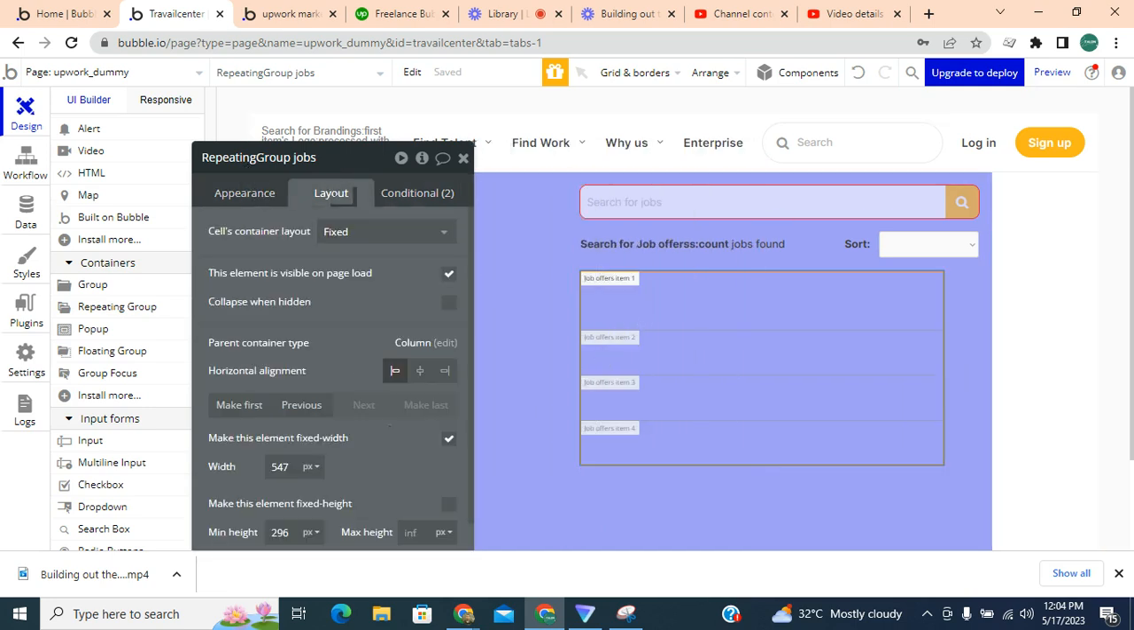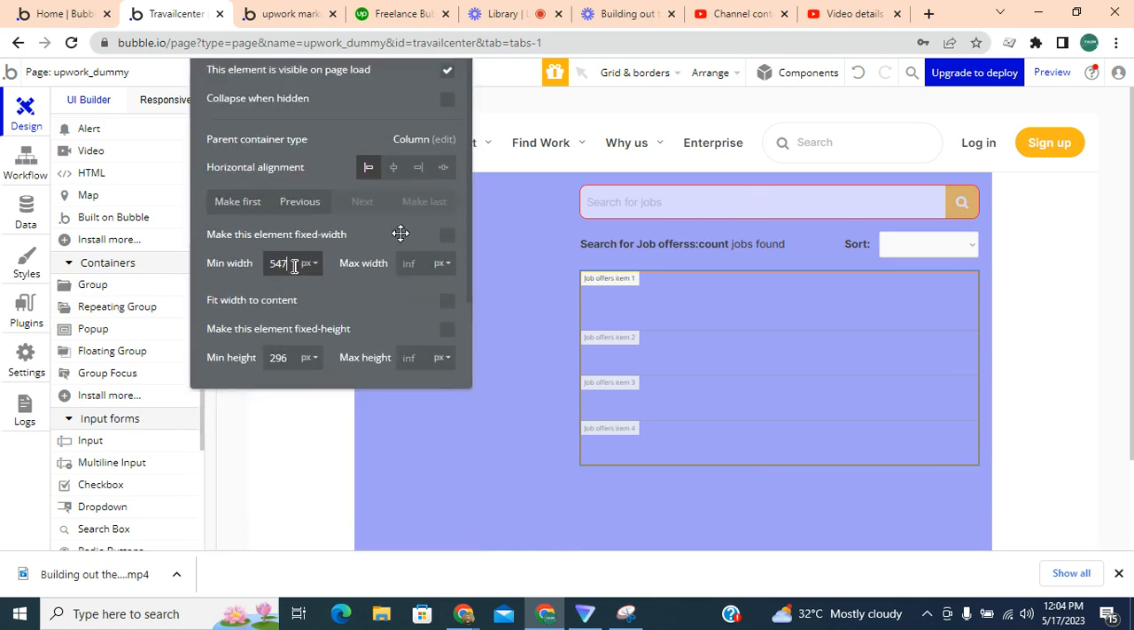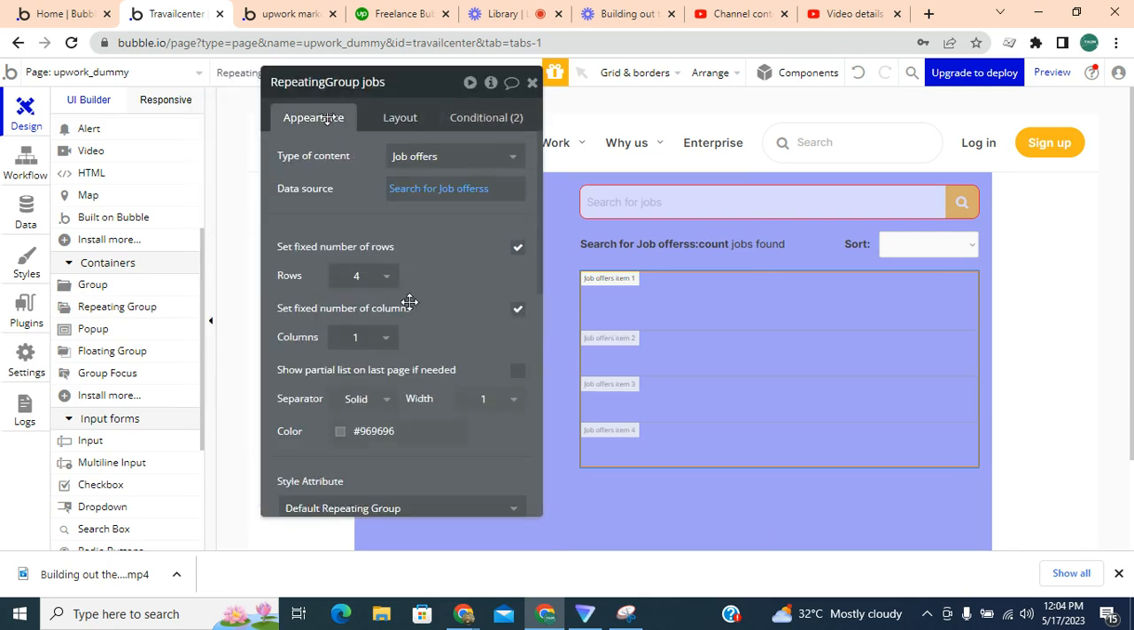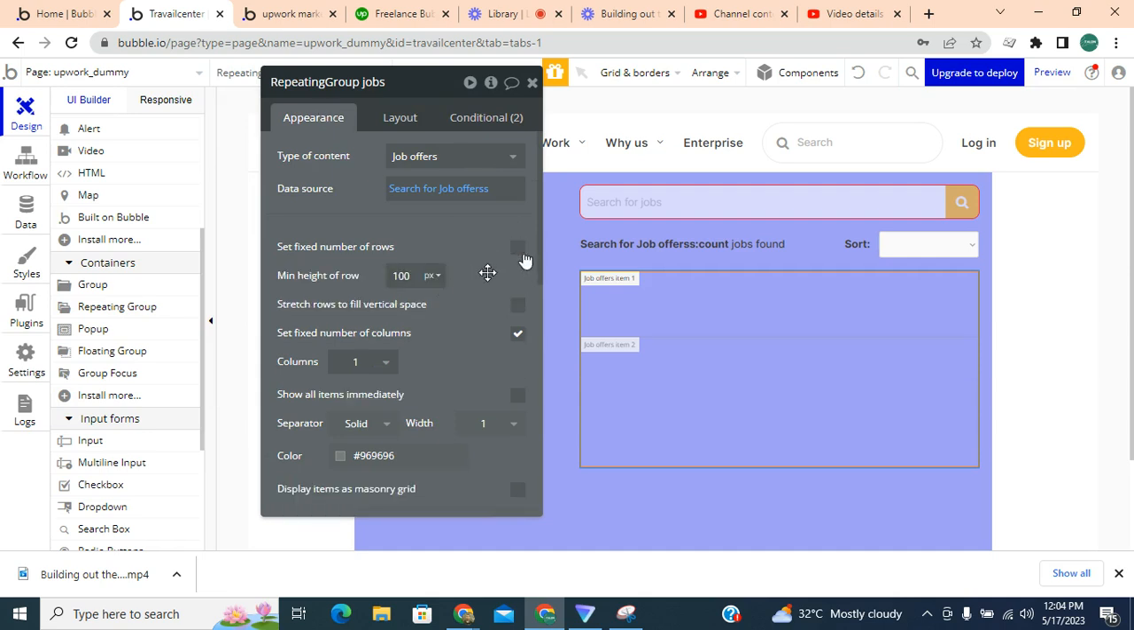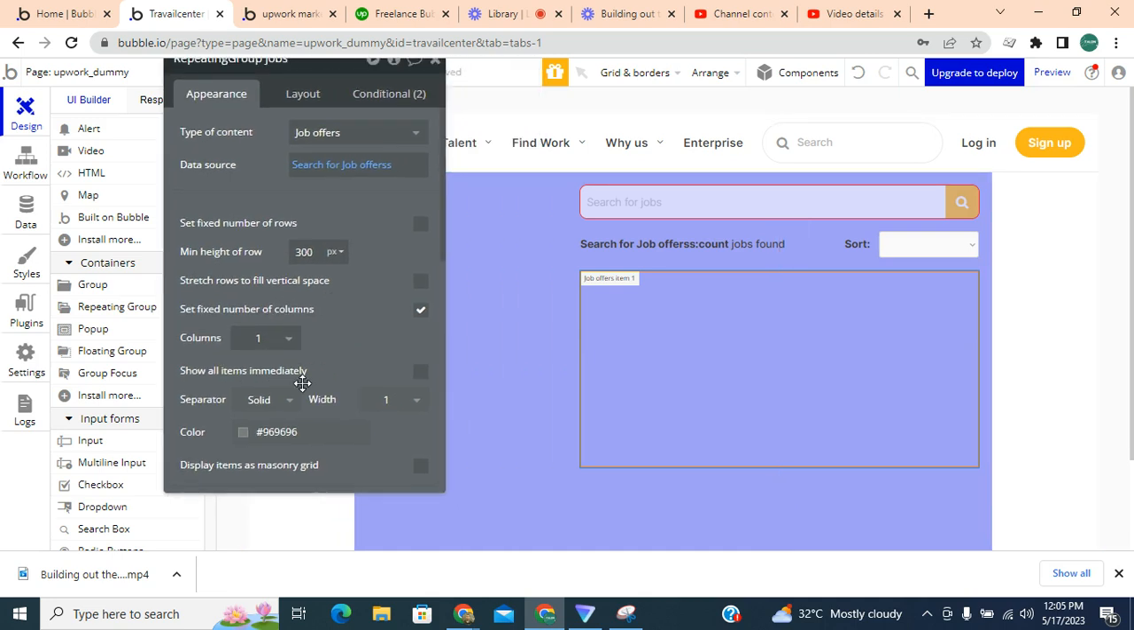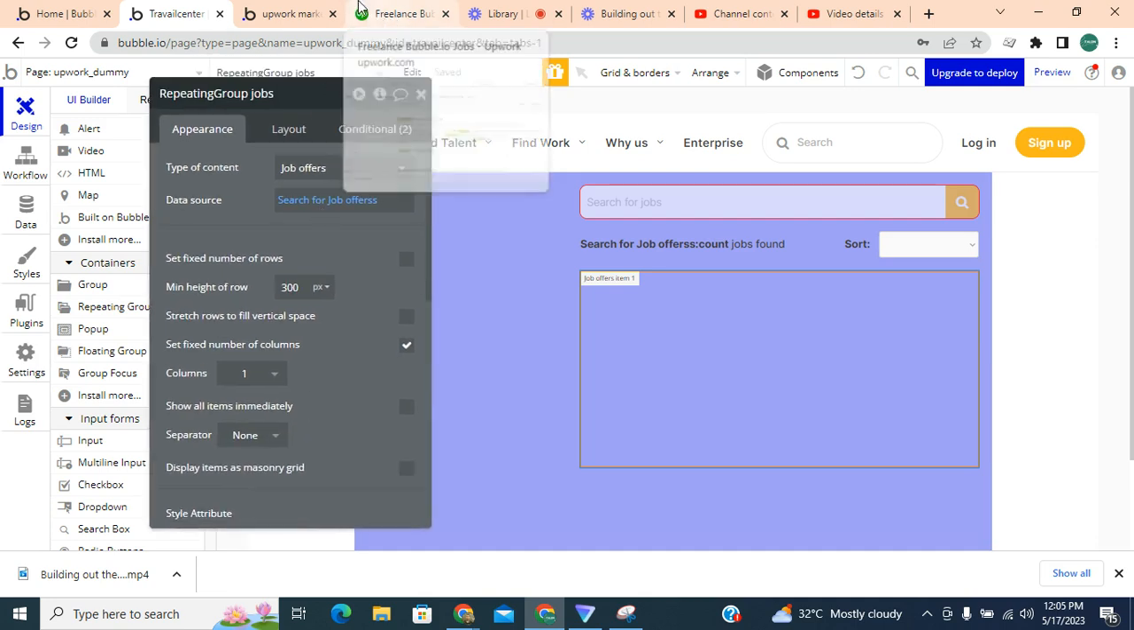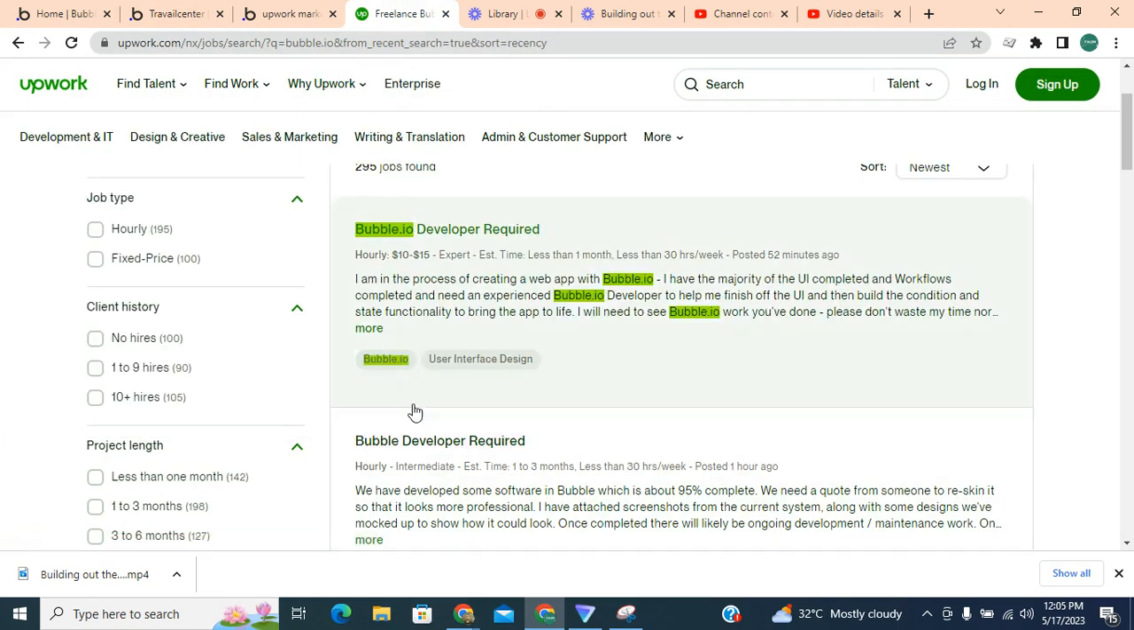And then I'm just going to do a bit of design here, move this fixed width, bring this down. Let's just make it 300 for now. Then I am going to remove the minimum rows, and I'm also going to make it 300 at both. Set the fixed amount of columns to one. So we just have one column, and I'm going to remove the separator. I might put it back, but for now I'll remove it. So that's this separator that we have here.